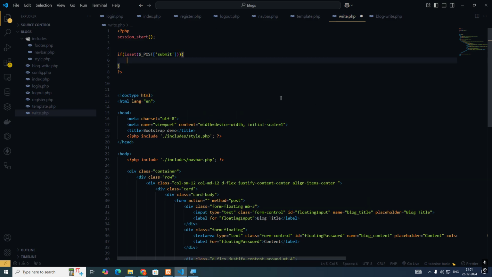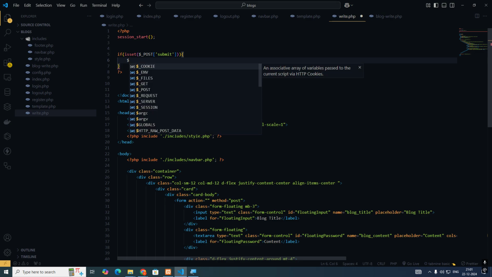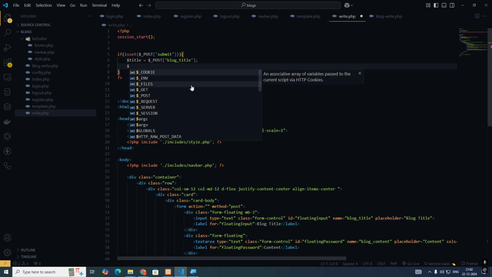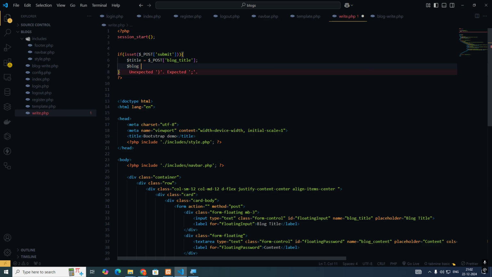For that, we'll just get a few parameters. The first one is the blog name, which I'll just write as title here. Title equals dollar underscore POST, blog underscore title, and it might vary on your use case. And second, blog content, so blog hyphen content. In this case, people might use a semicolon also.